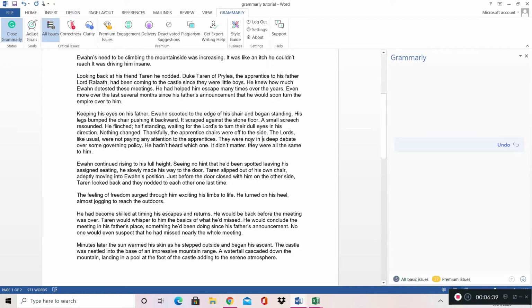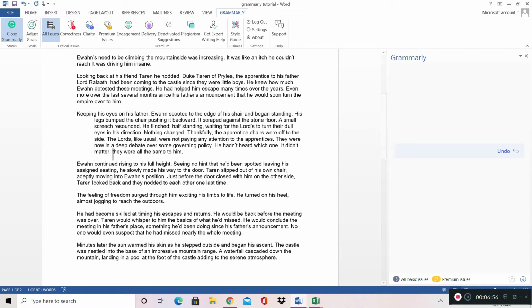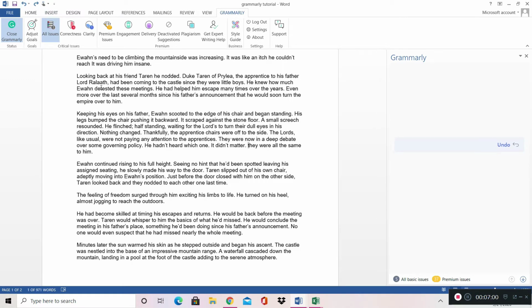Now, if you notice, they did not catch this lowercase t I have here at the beginning of this sentence. So again, it's not without its faults. You're going to have to find those things on your own. So let me go ahead and change that. Ooh, what did I just do? Undo that. Okay.